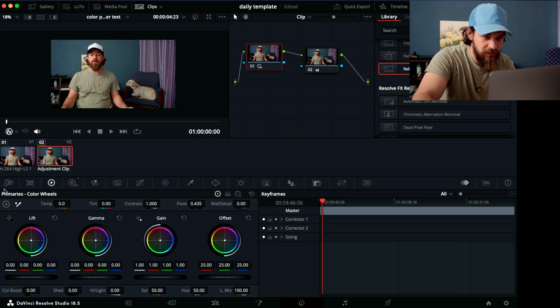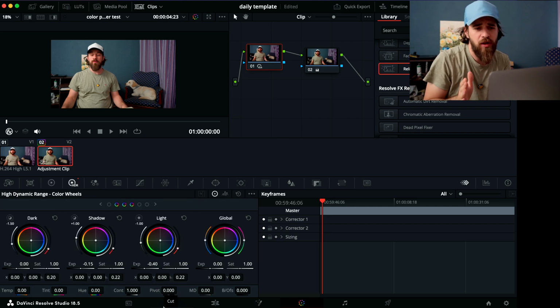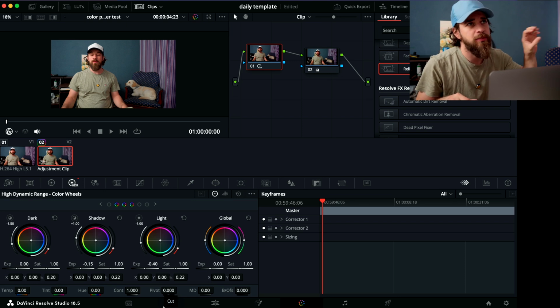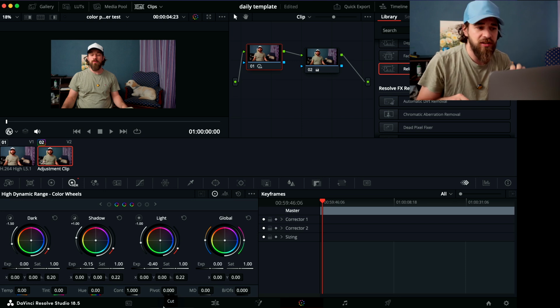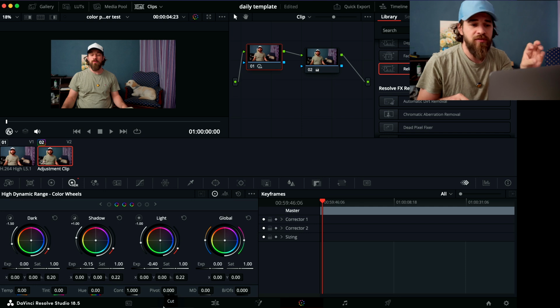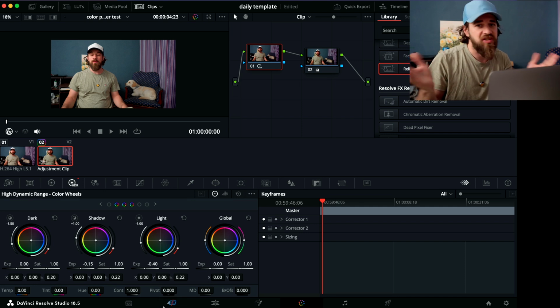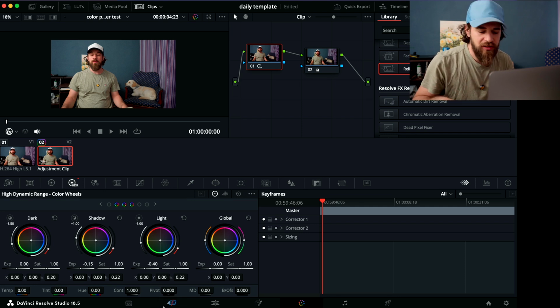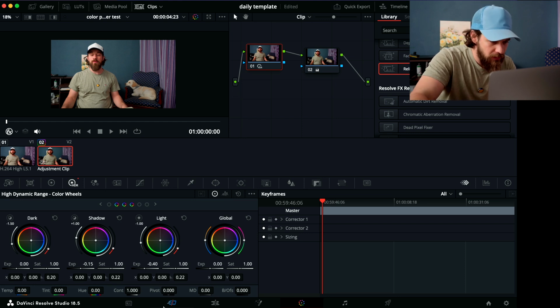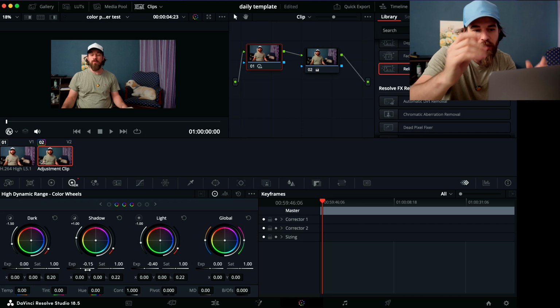Let's go back to the first node. You don't need two nodes. You can do everything in one node because it's not going to be taxing. It doesn't matter if you use an adjustment clip or you put the color grade on the actual clip. It doesn't matter if you use two separate nodes. It doesn't affect the render at all. It makes no difference. So you can have all your color grading in one node. You don't have to create two nodes. I like to keep them separate so I can easily jump in between them and I know exactly which one is which.